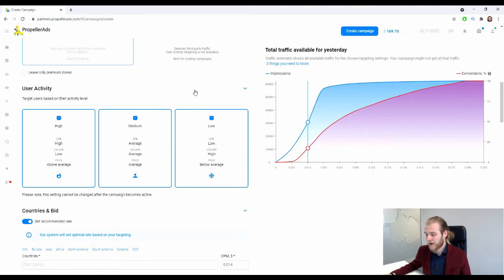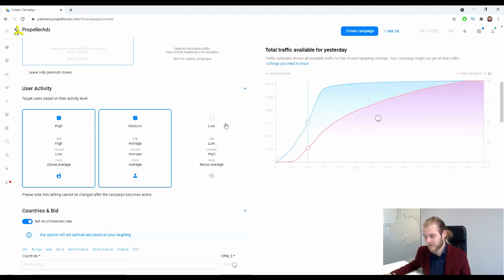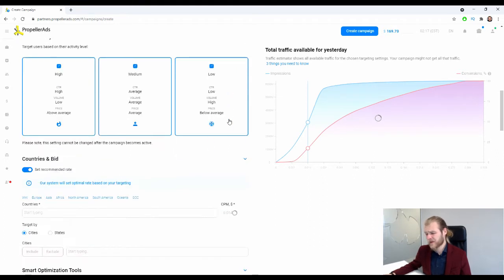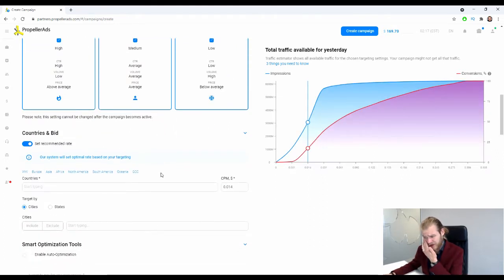All right. For the initial test, let's do high and medium. Let's keep low out of this. Let's actually run all 3. Why not? Let's just start with all 3.